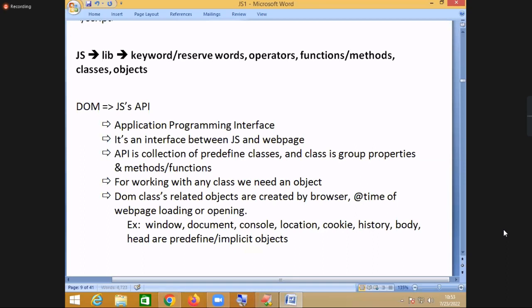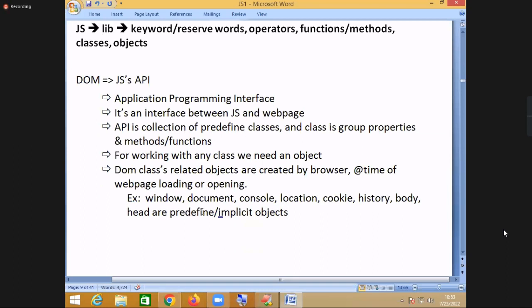These are the ready-made objects created by the browser. Before the end of our subject, we will finish discussing them. Online students, what is console? What is location? Please don't drop these questions. These are all predefined objects, implicit objects. As per their timing and situations, the explanations will come.